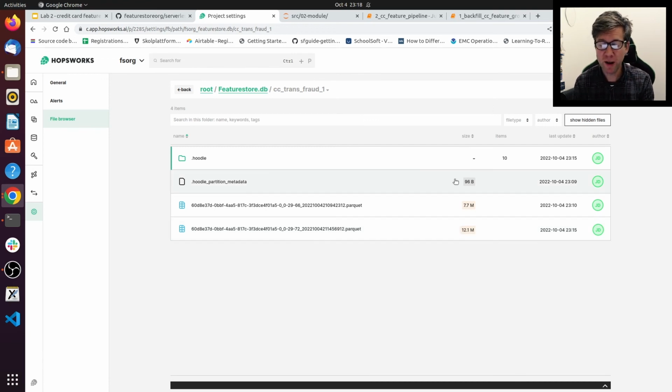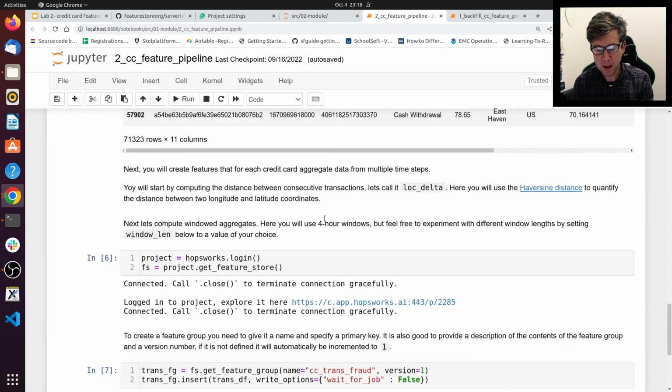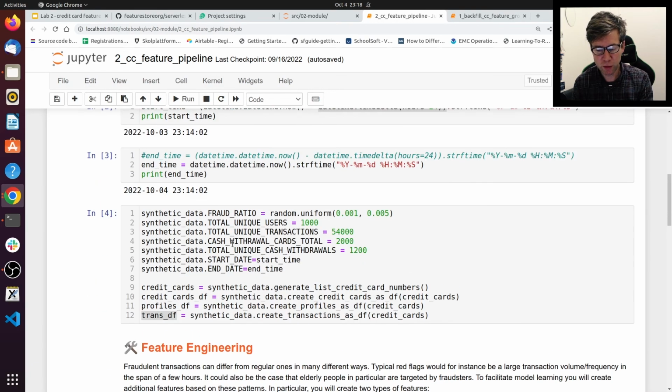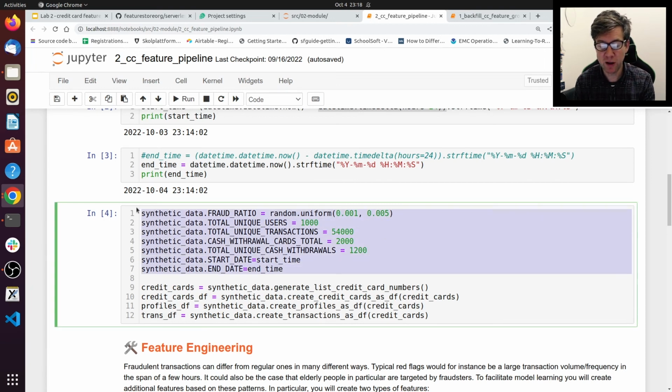So what you can try and do is go back to your feature pipeline here and change some of these parameters. So you want to maybe create more transactions, and try and write roughly 50 megabytes and report to us what parameters you changed and what value you set that produced about 50 megabytes of data. Okay.